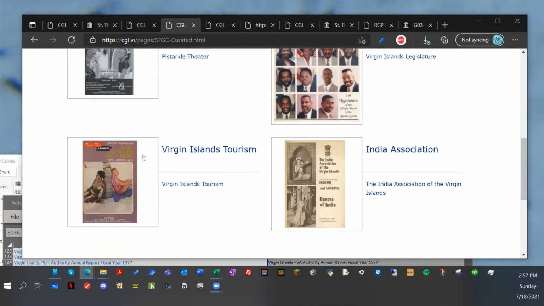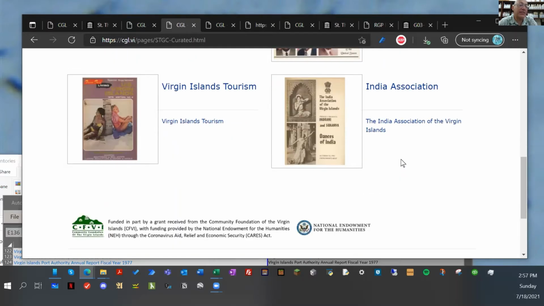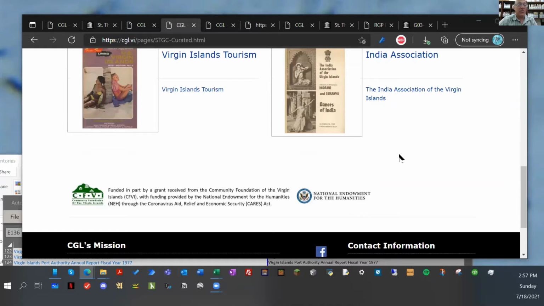Yeah. Tourism documents and India Association pages. These are just samples as I get a chance to find groups of printed items that are large enough to warrant their own finding aid. I'll add them to this page. Make it a little bit easier if you have a specific subject area in mind.